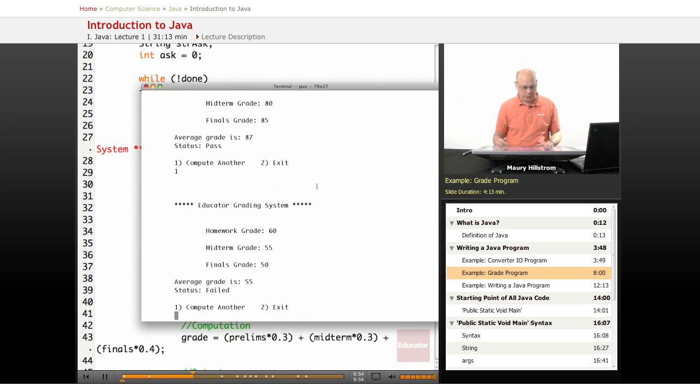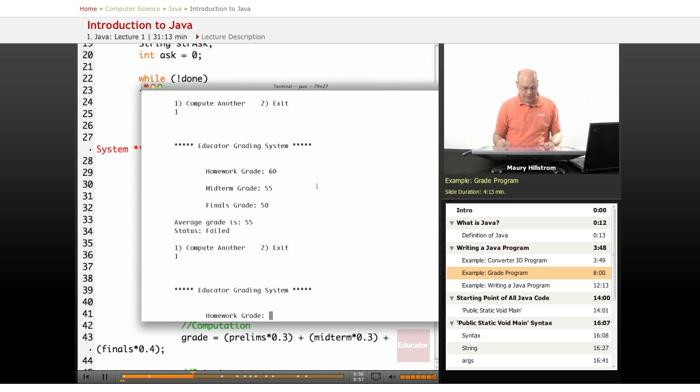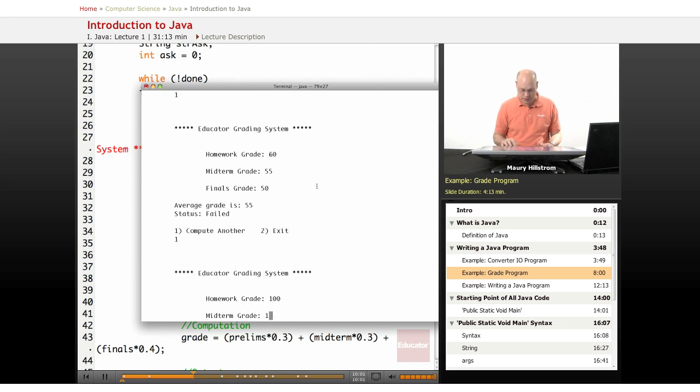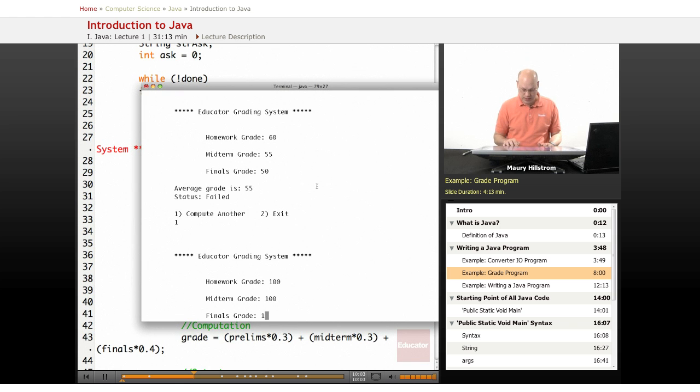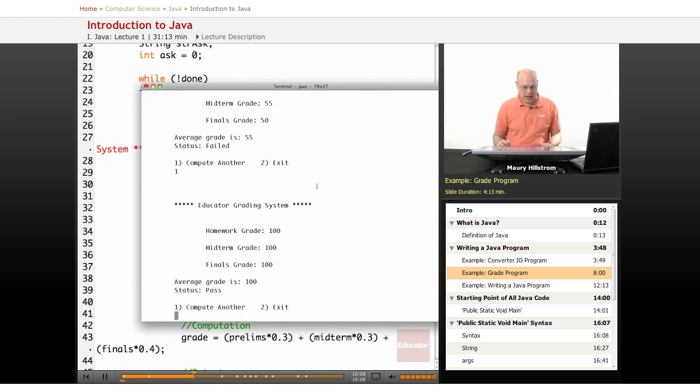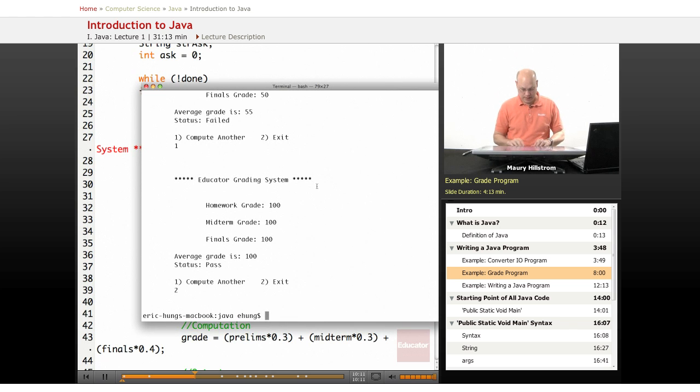Let's say this time we do much better. A great student gets 100 on the homework, 100 on the midterm, and 100 on the final, and the average is 100, and that is a pass. All right, so then we say we want to exit the program, and I will clear this screen.